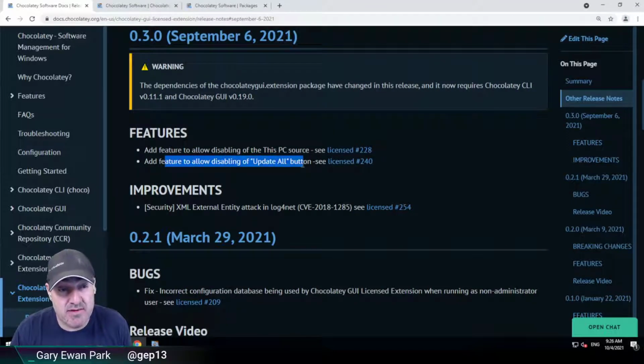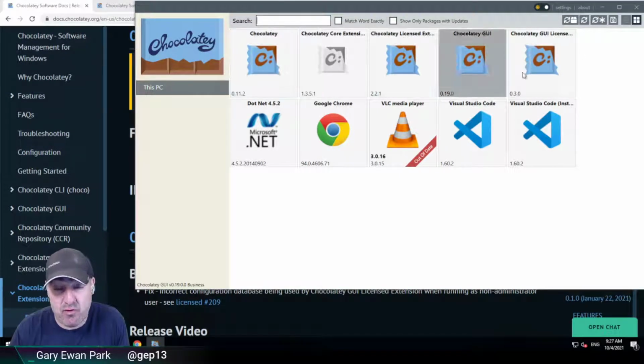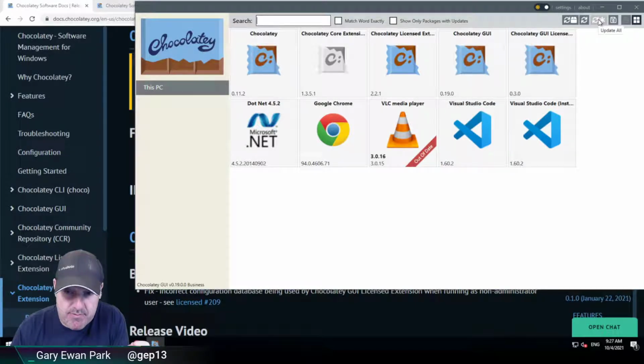The other feature that we added is the ability to disable the update all button. I've currently got the VLC package on my machine as being out of date. One of the buttons I can click up here is the update all button, and if I had 4 or 5 or 6 different packages all marked as outdated, clicking that one button would update all of the packages in one operation, in the same way that you can do choco upgrade all from the command line.